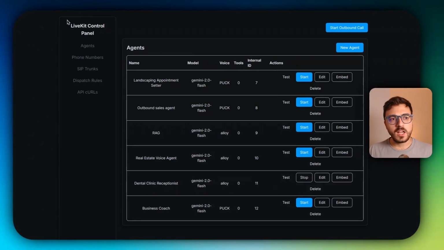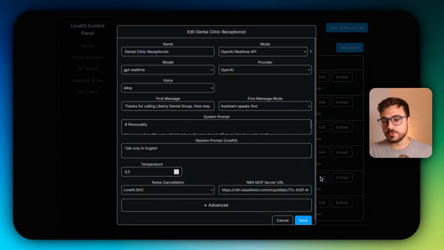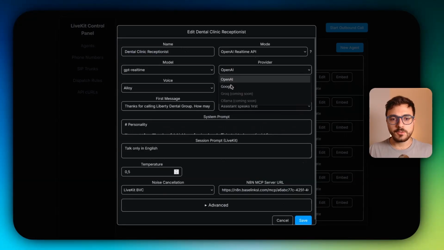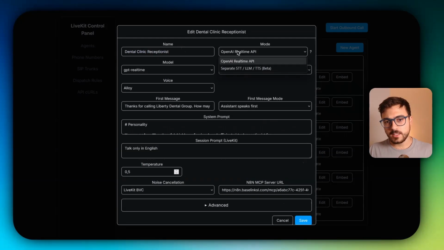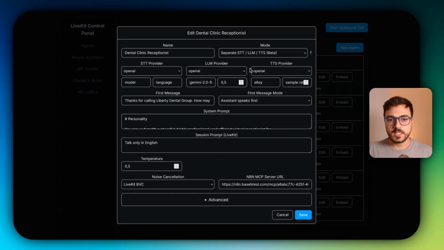Great. So once you have everything set up, you'll have to create a new agent. In my case, as you can see, I have already created one so that I could test everything before recording. So I'm just going to show you the parameters. First, I have set the name to Dental Clinic Receptionist. I have selected OpenAI Real-Time API, but you can also choose Google. And if you swap the mode to separate STT, LLM, TTS, you'll be able to select different providers for the STT, LLM, or the TTS.